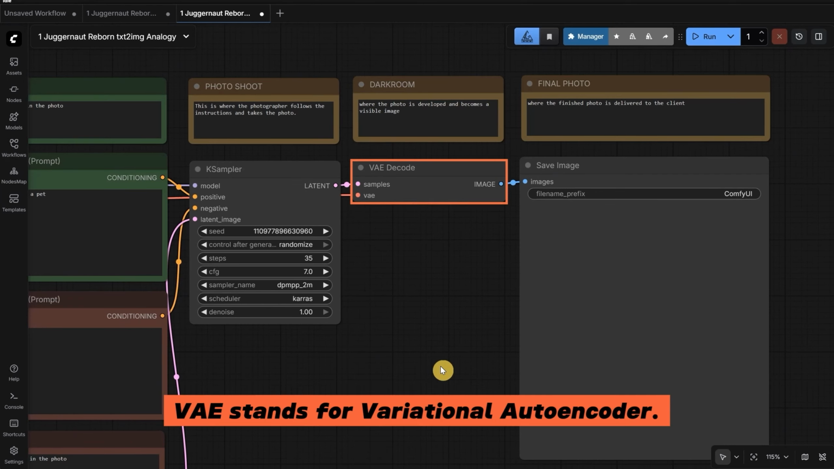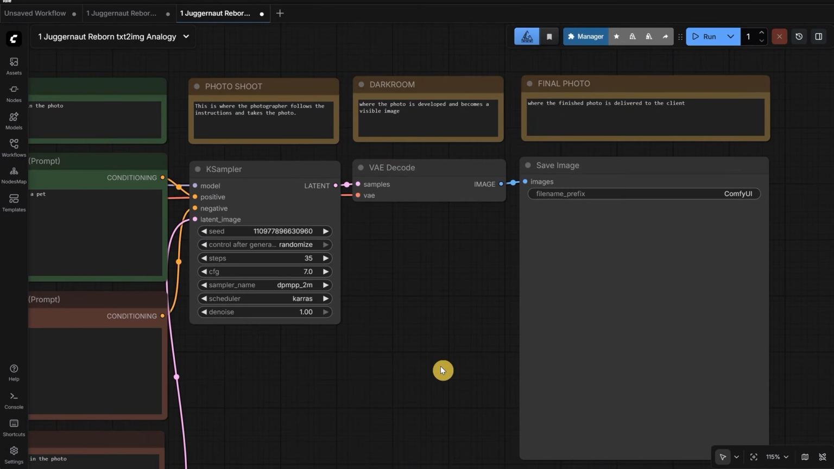This is where VAE decode comes in. The VAE decode node is like the darkroom in photography. The photo already exists, but it still needs to be developed to become visible. So the VAE decode takes that latent result and converts it into a real image that we can see, preview, and save. Without this node, the workflow can still generate something, but you would not be able to view the final photo because it is still in that hidden latent form.